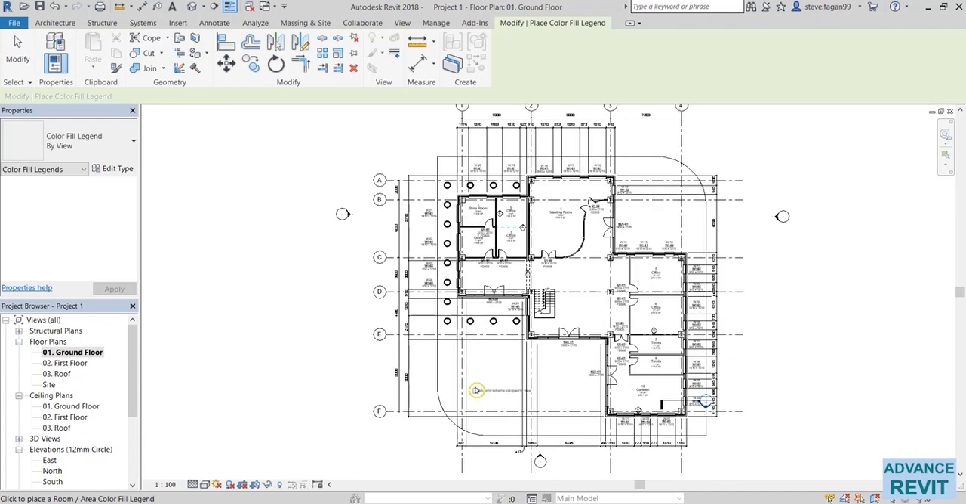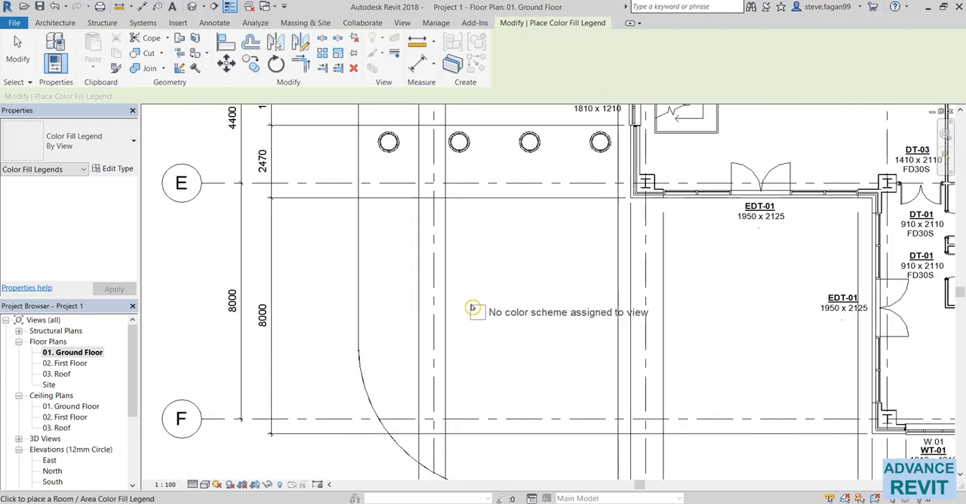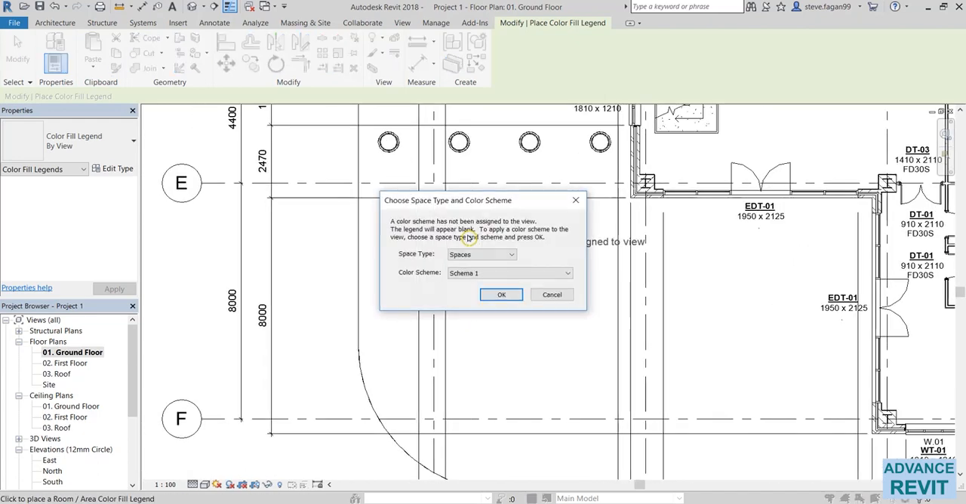There you can see attached to my cursor is the actual legend itself, so I'm going to place it down below here. And then we're asked for a bit of information. What do we want the legend to display? So the first one is the space type. So the type that we want to display are the actual rooms themselves.